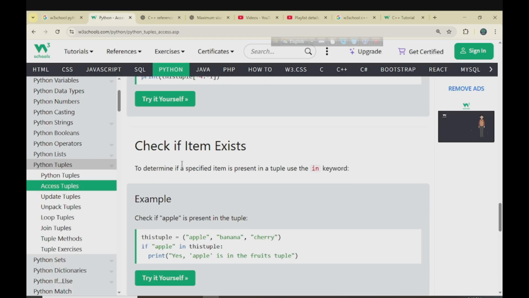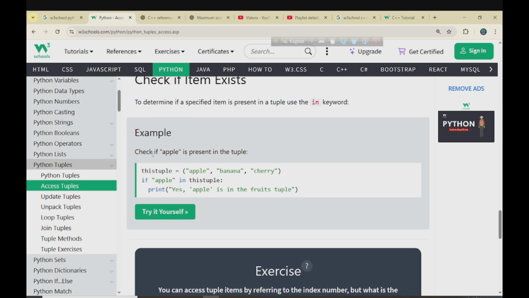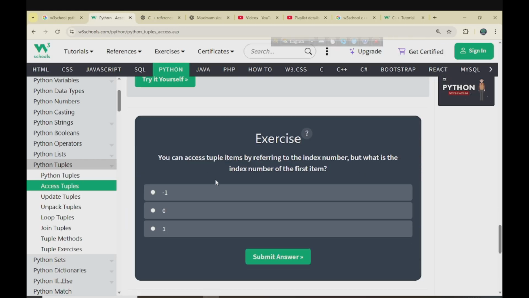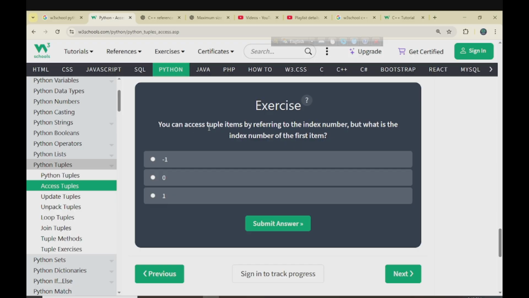Check if item exists. To determine if a specified item is present in a tuple, use the in keyword. Check if apple is present in the tuple. This tuple: apple... So if apple in this tuple, print yes, apple is in this tuple. You can access tuple items by referring to the index number, but what is the index number of the first item?